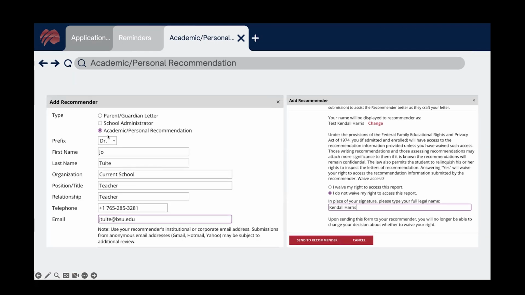And again, just so you can see the academic/personal, I'm just using Dr. Joe Tuitt for example purposes. And again, I'm clicking academic/personal. If I send the academic/personal recommendation to the school administrator form, they would be very confused.